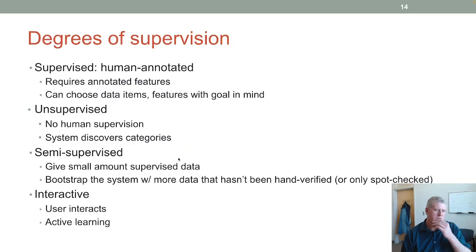Let's talk about degrees of supervision with regard to machine learning algorithms. Supervised means there are human annotated labels that are associated with vectors, with features. And therefore it requires a human to get in there and actually look at each one and say, okay, this document is Asian, good. This sound is buh, whatever. And unsupervised means there's no human supervision. For example, in K-means clustering, the system discovers categories just by looking at similarities and differences between data points.